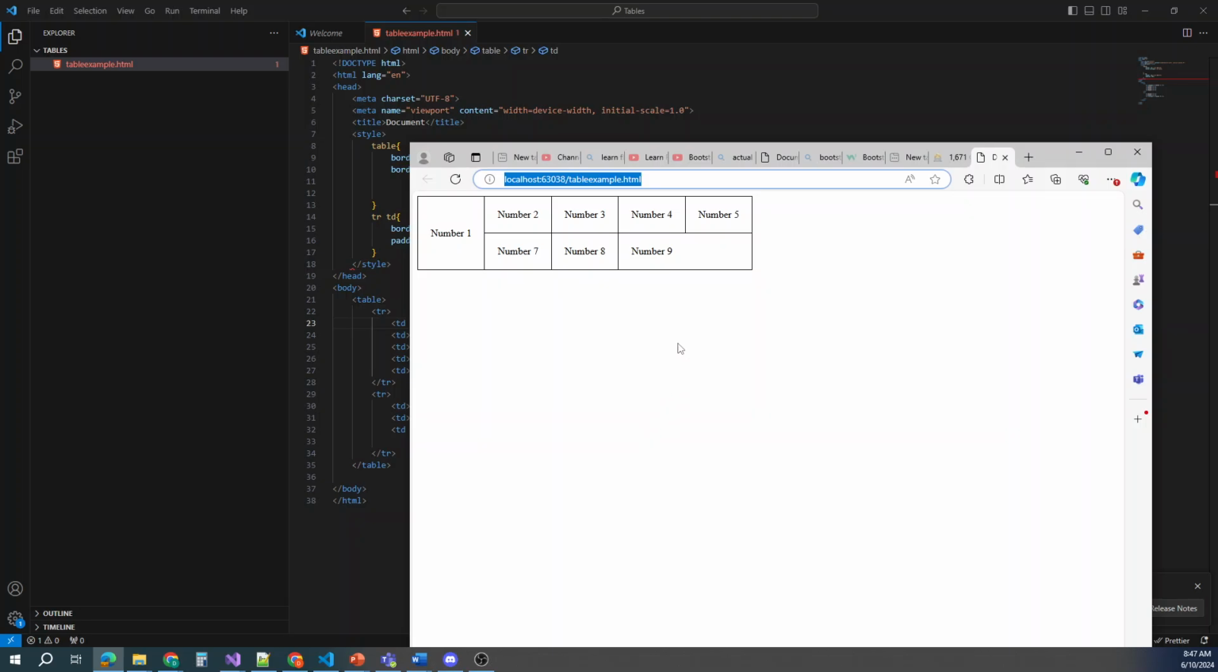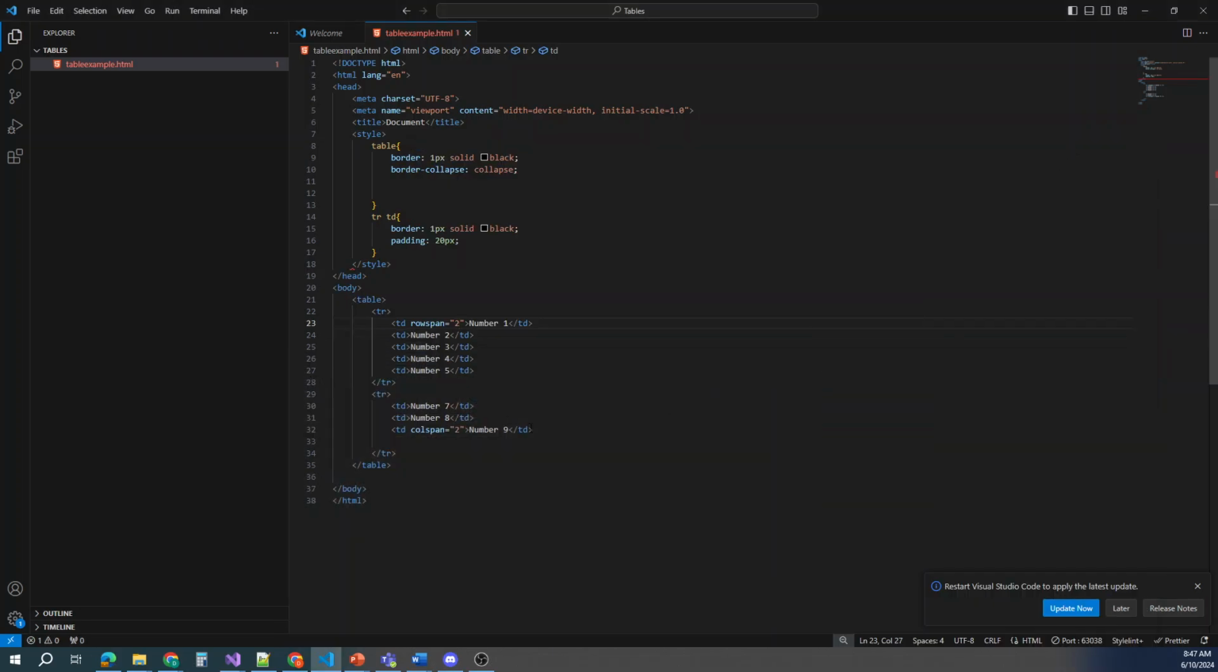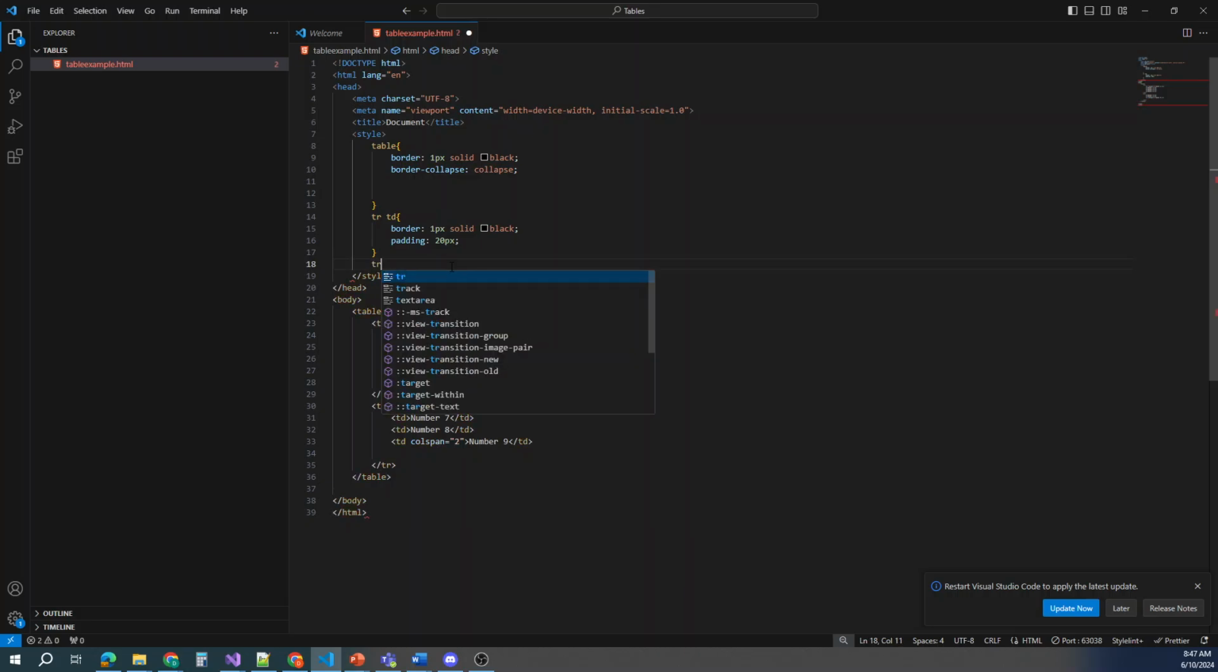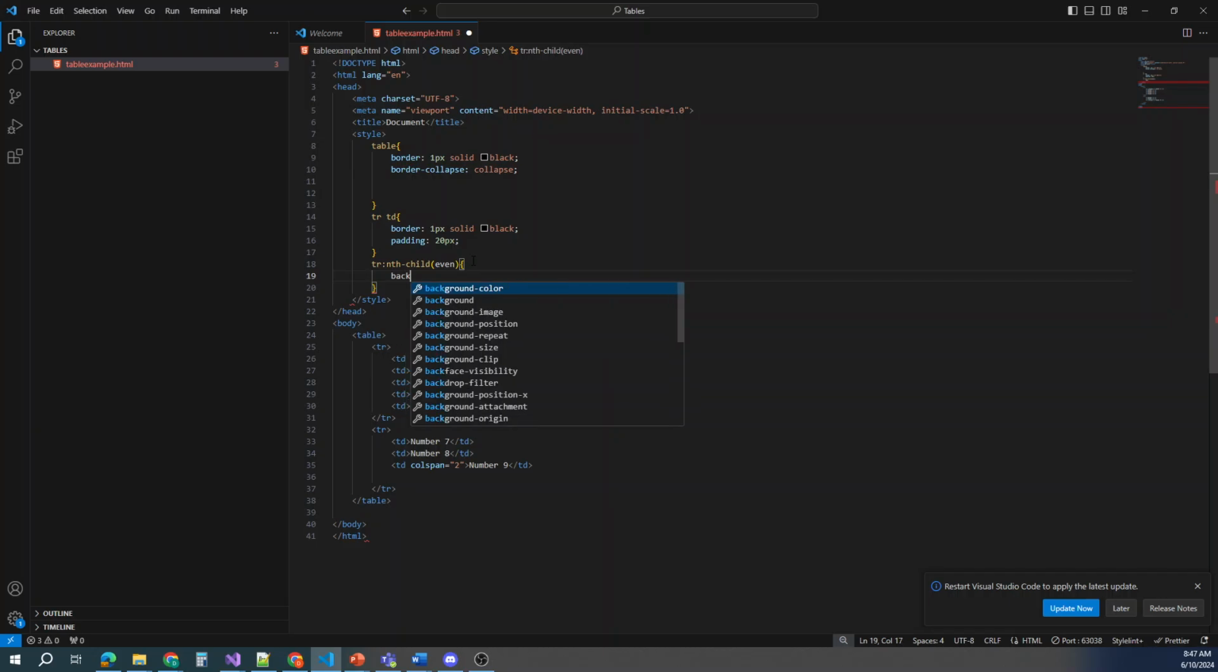And then we can do even, background color of red.